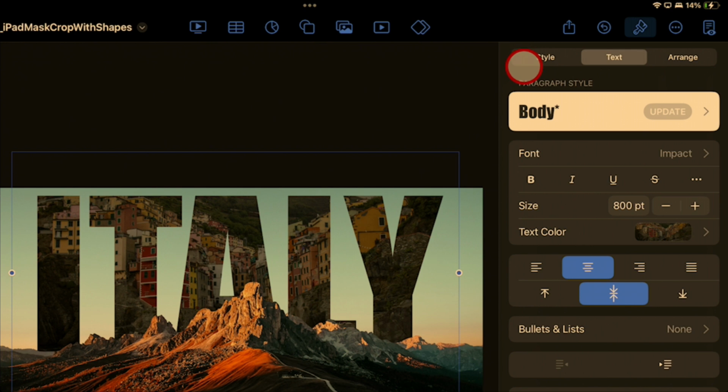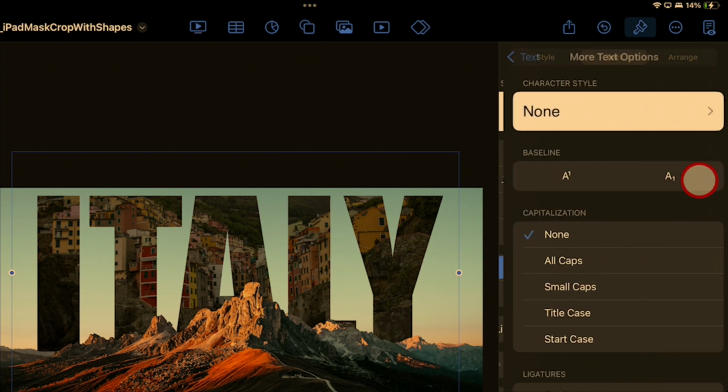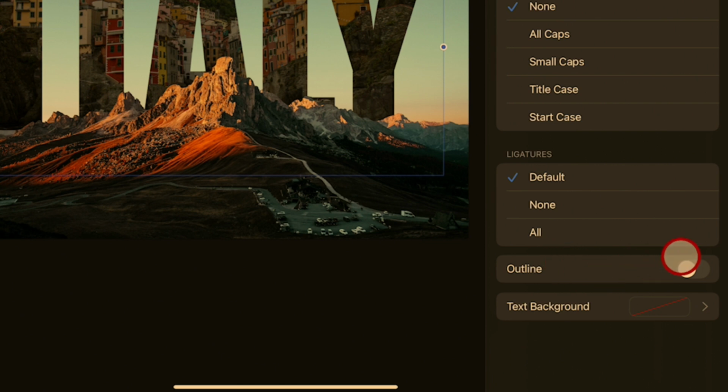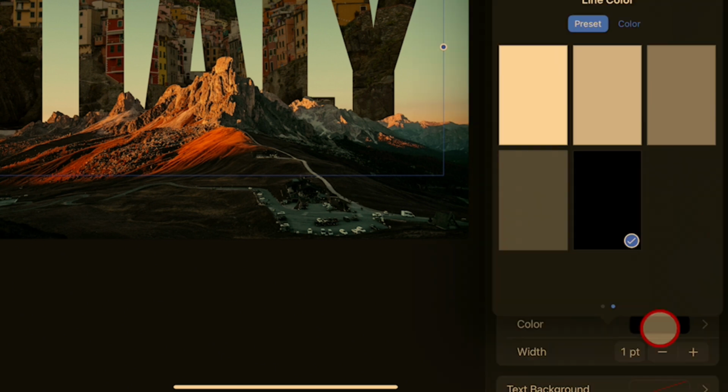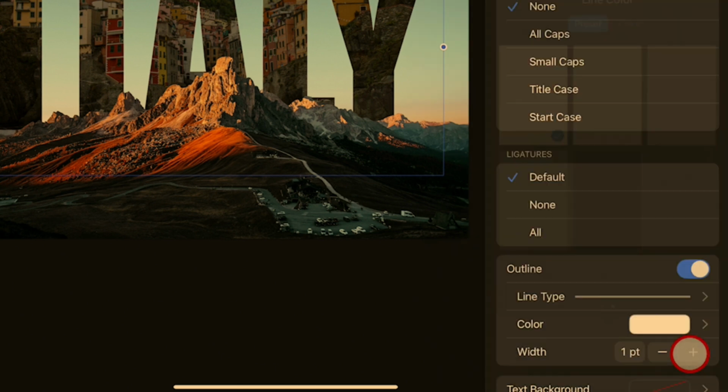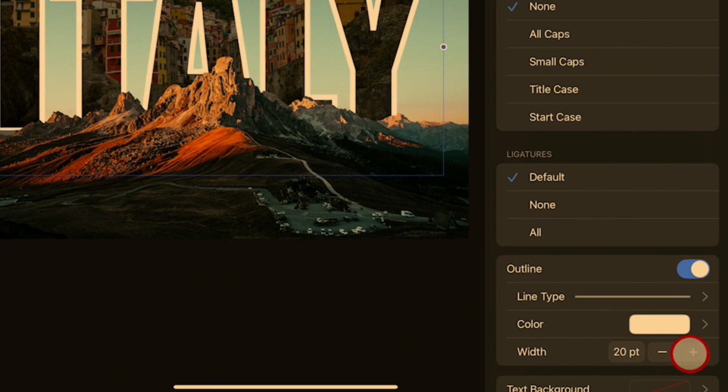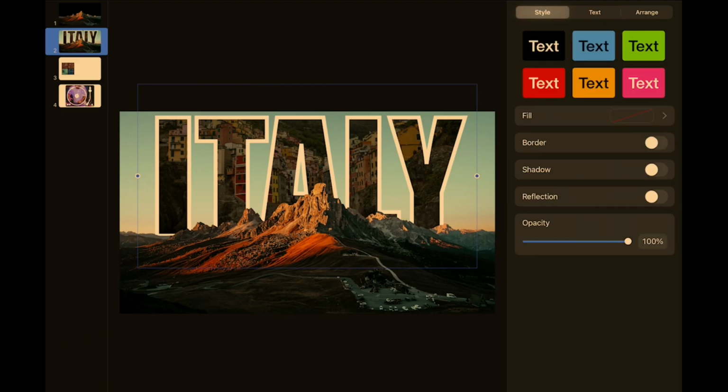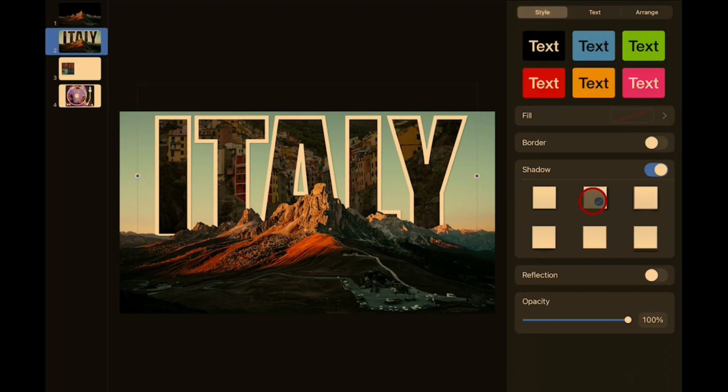And there's a hidden thing in here that'll make it pop a little bit more. These three dots, the ellipse over here, if we'll tap on that and we go down, there's an option for an outline. We'll tap on that. This time we'll make it white. We'll go to the width. We're going to go to 20. Make it really bold. We'll come back in here. We'll click Style, and we'll add a shadow just to help it pop off the page a little bit.